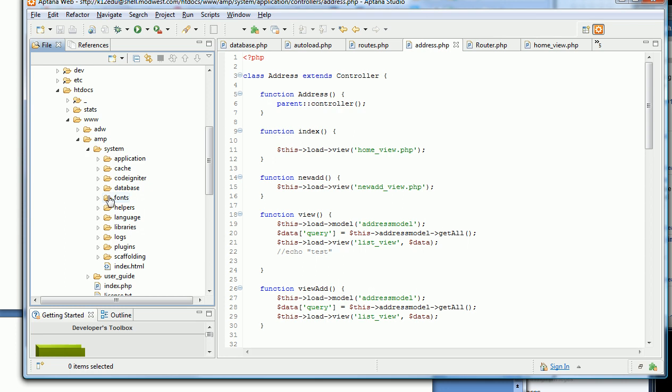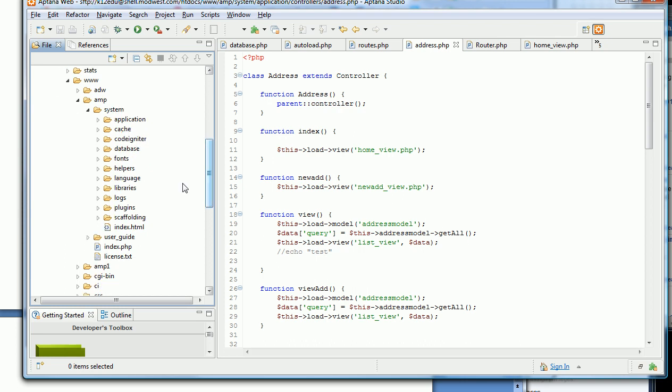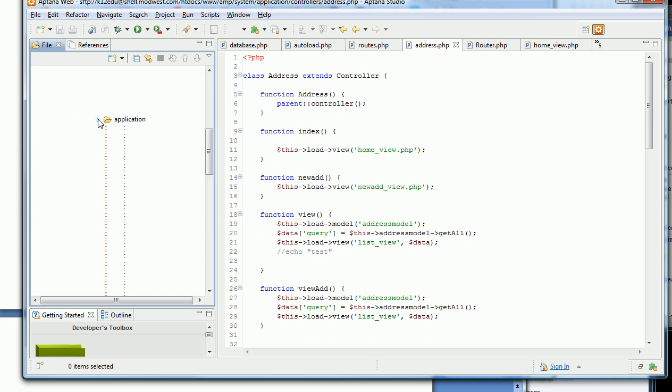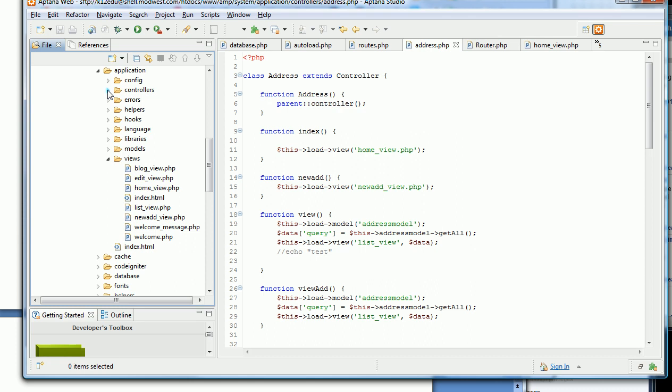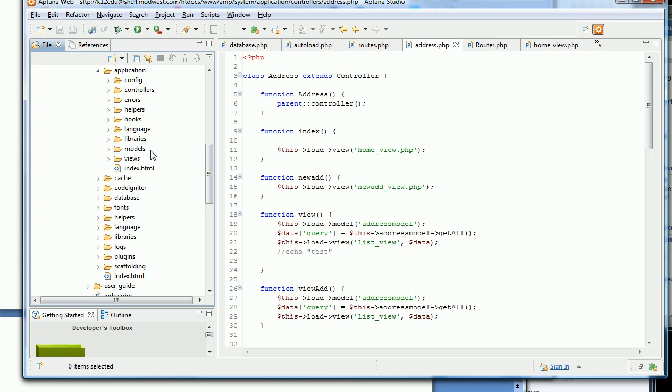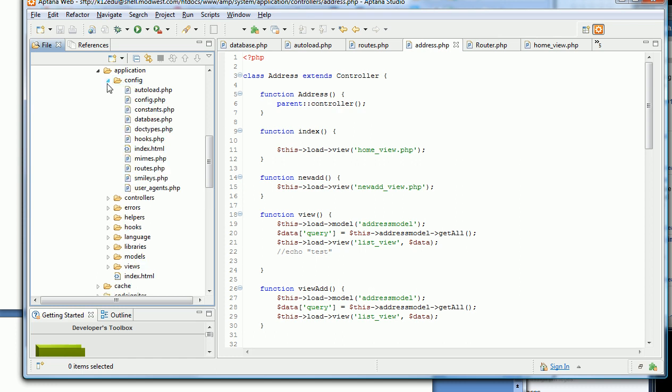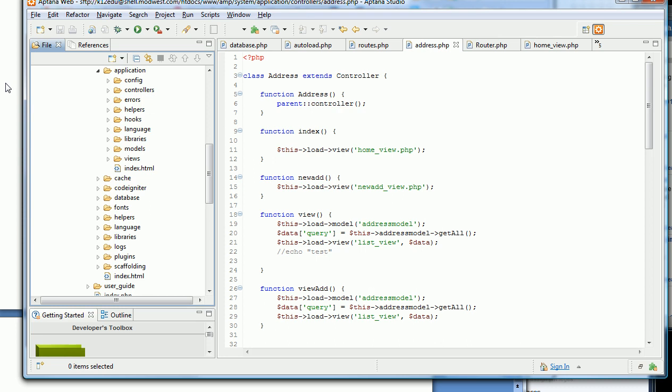The system folder has a lot of folders, and the primary folder you'd be interested in, or where you have to write stuff, is under application. Under application, you have, as you see, 3 folders mainly: controller, models, and views. So these are the 3 places you would be writing files. You'll also do some stuff in the config. So let me show you my implementation of CodeIgniter.